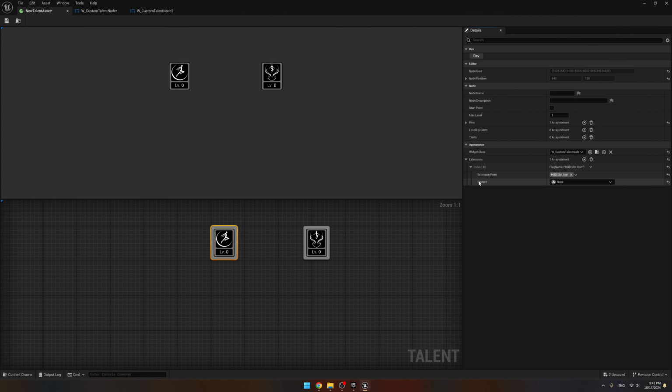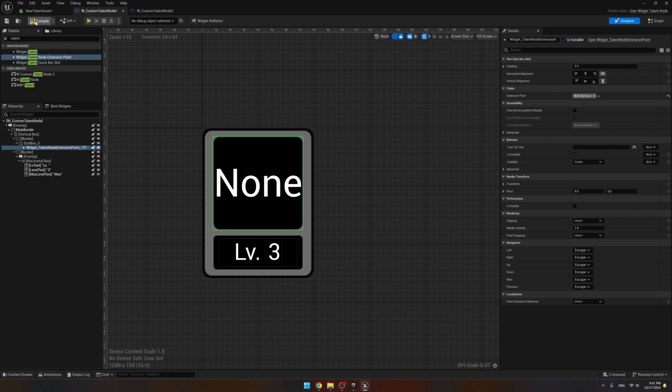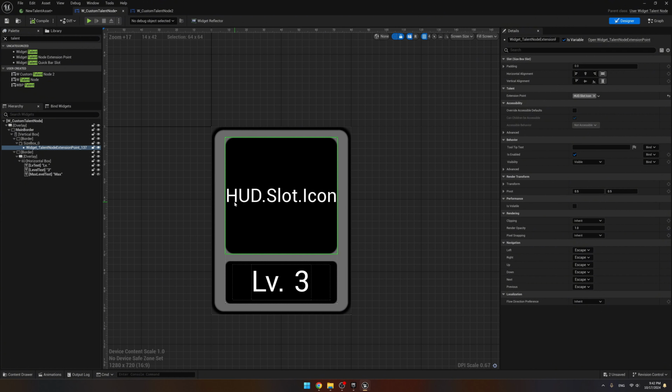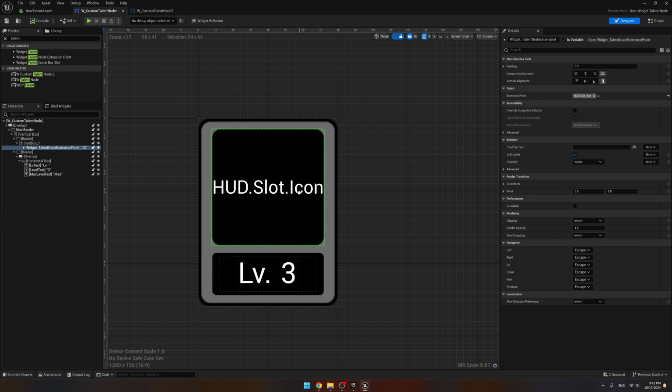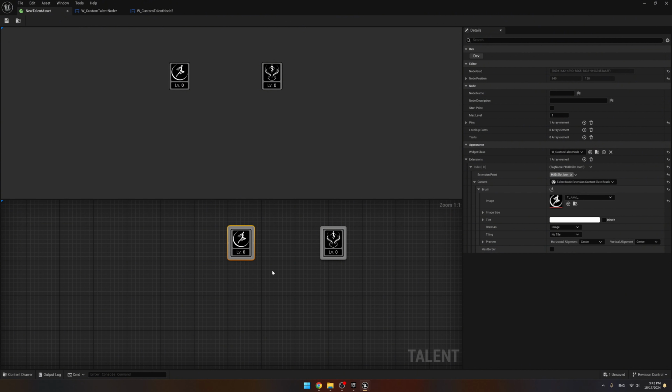Then we need to define what the content of the extension point is. Here we will use SlateBrush as the content. SlateBrush can be used to display images. Back to our widget. Compile and we can see the extension point name. Extension point name will be displayed in the design. The image will be displayed in Talent Editor and Runtime. If you change a picture now, the node's picture will be replaced as well. This means that the picture can be changed in the node. No need to create a widget blueprint for each node.